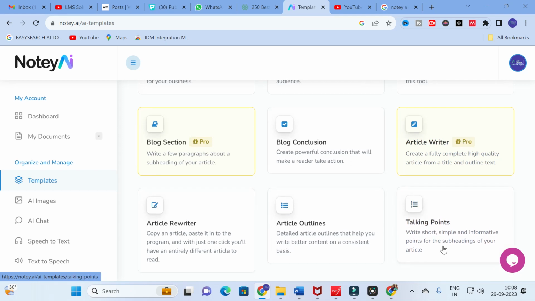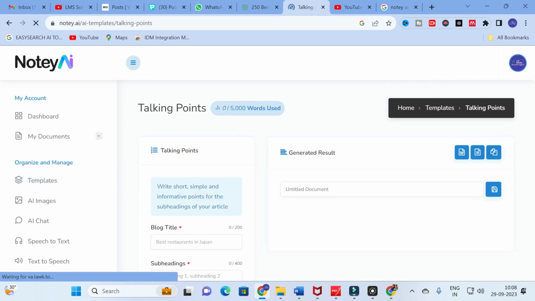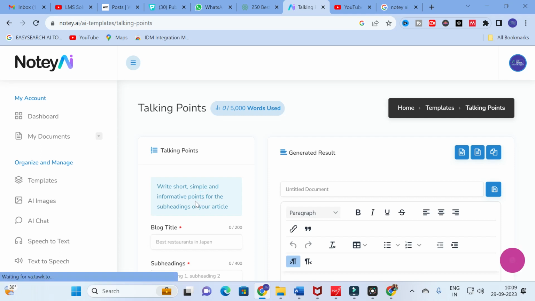talking points. This writes short and simple informative points for the subheadings of your article. For example, if you are preparing a research paper, you need to write short and simple informative points regarding your subheadings, so you can use this kind of option. This is a unique option. Here I am going to click that. Write short and simple informative points for your subheadings.